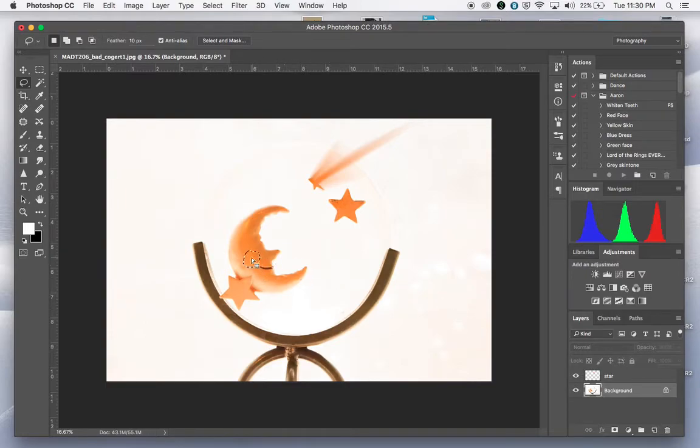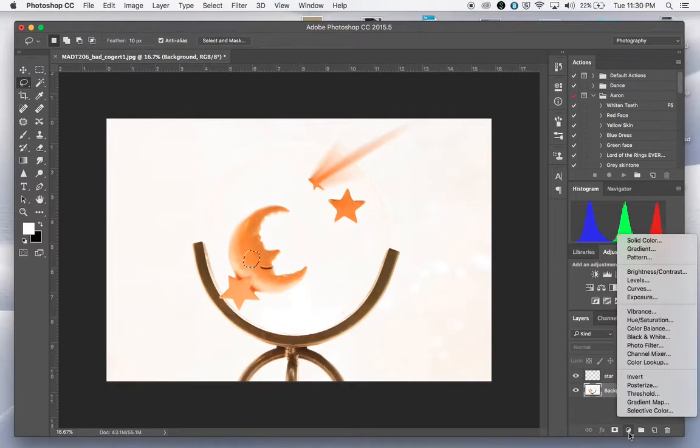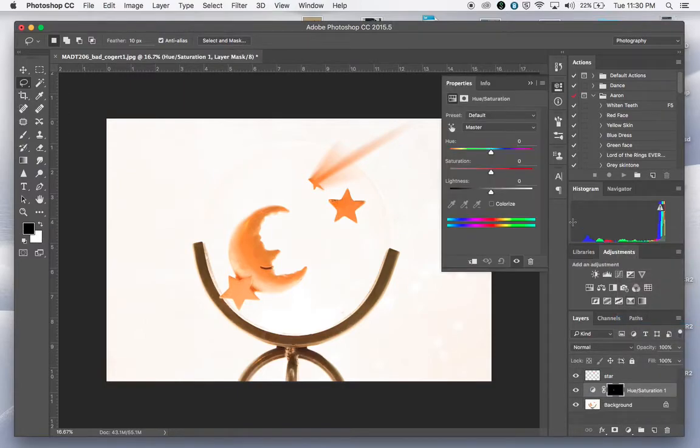So once we have this selected, we'll come down here to our adjustments, which are the fourth little thing over that looks like a half circle. Click on that and go to hue saturation. And then with our hue, we're just going to push the hue a little bit. Aw, look at that moon blush. See that? So our moon's blushing.